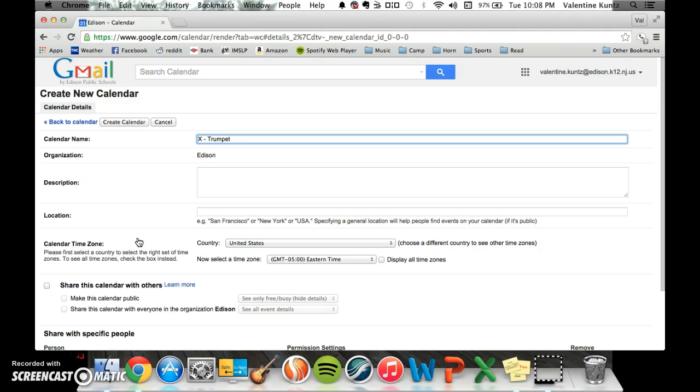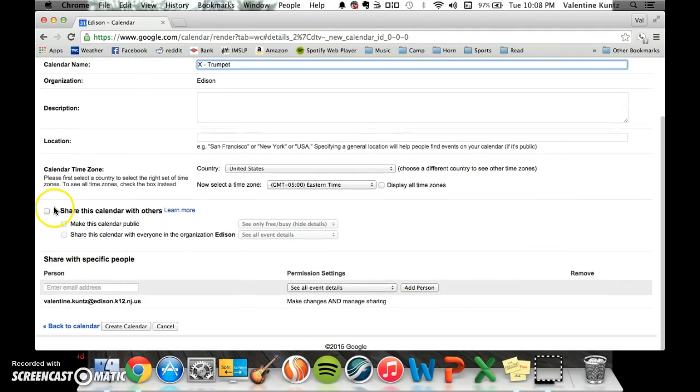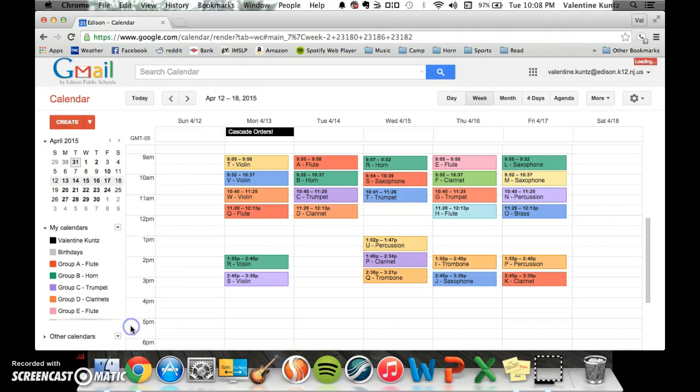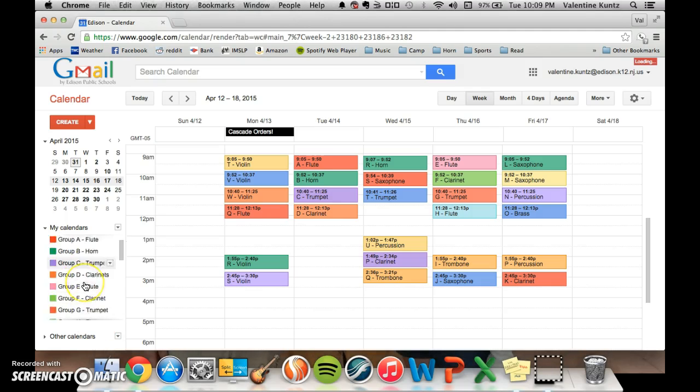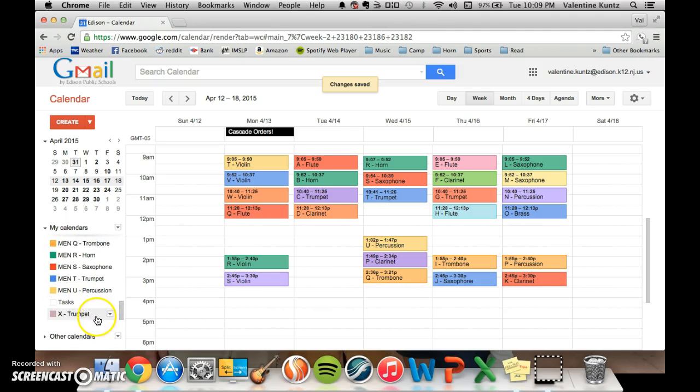And then at the bottom, make sure you click the box to share this calendar with others, and then the box to make this calendar public. This is important because now you can share this calendar with your students in Group X. Click Create Calendar down here, and you'll notice the new calendar pops up on the left-hand side of your screen. There it is.